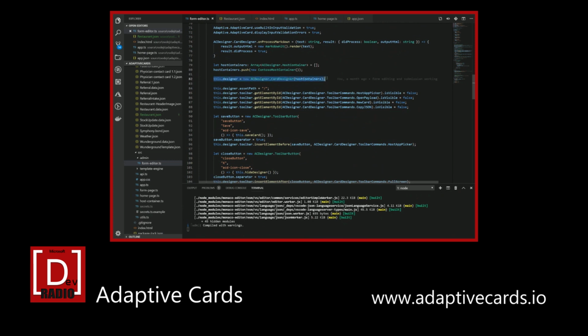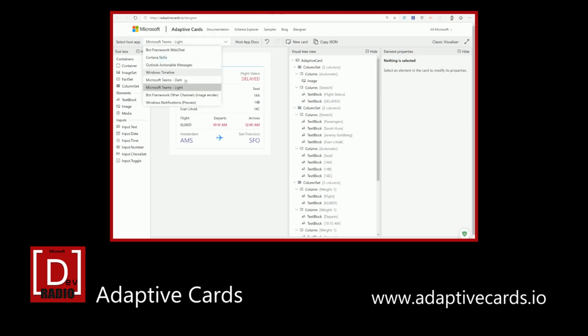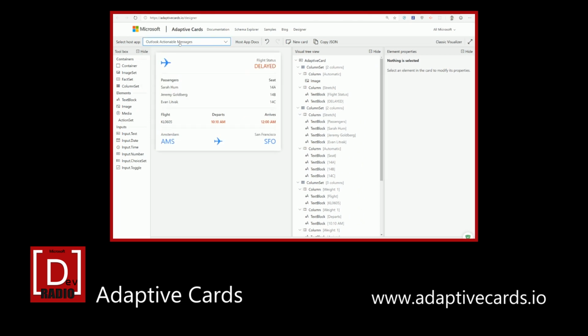So I'm basically newing up a designer. I pass in those host containers, and that's that drop down you saw on adaptivecards.io. These are our host containers, we call them. Well, if I'm in my healthcare clinic, I don't need to see Outlook actual messages here, right? I want to hide this completely.